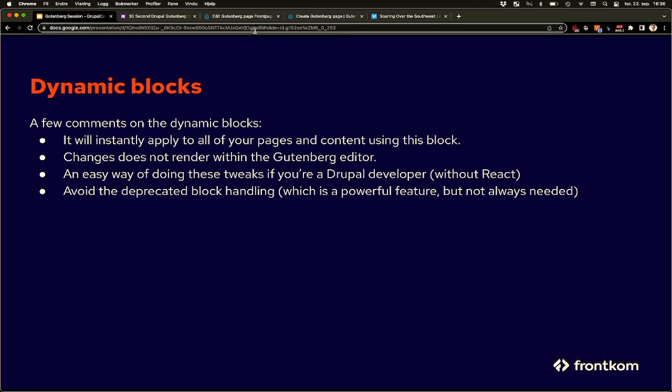Just a few comments on the dynamic blocks. When you do this, it will instantly apply the template to all of your pages and content using this block. These changes do not render within the Gutenberg editor, but this is a quite easy way of doing these tweaks if you are a Drupal developer, because you can fix it in a non-React way.